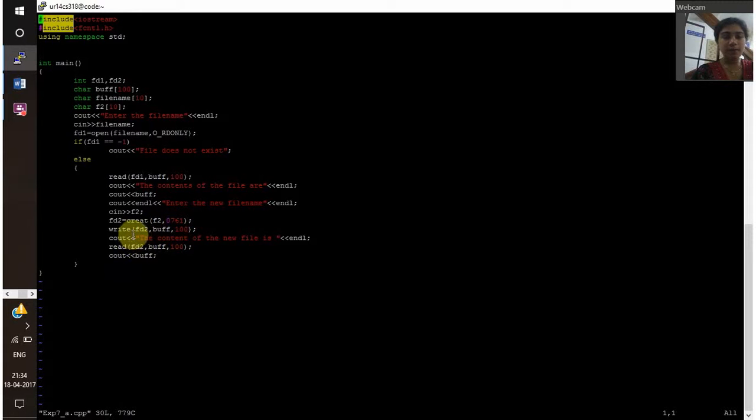Then I'm going to write the content. The write and the read syntaxes are almost the same, which is file descriptor, then the buffer, and then the values, that is the size. Then we have the content of the new file is, we read it using the read system call, fd2, buffer and 100, and now I am displaying the data.